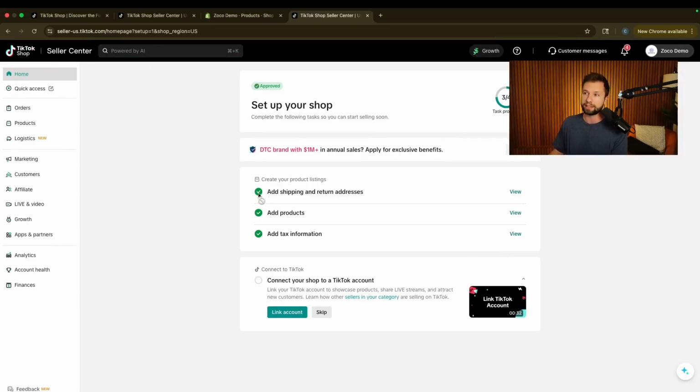Now, mine already has these green check marks here because I've added the shipping, the returns, and the tax information for demos before. But I want to walk you through this exact process so that you know exactly what to do. So yours may look a little bit different, but it'll probably have these check marks here, just without the little green boxes. But I'll walk you through all this step by step.